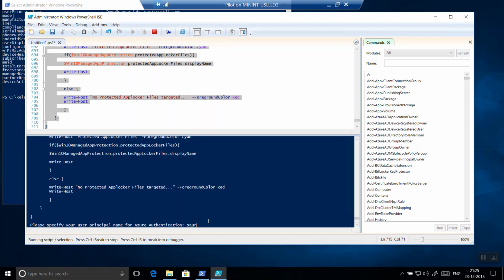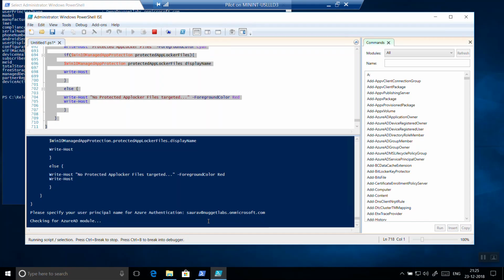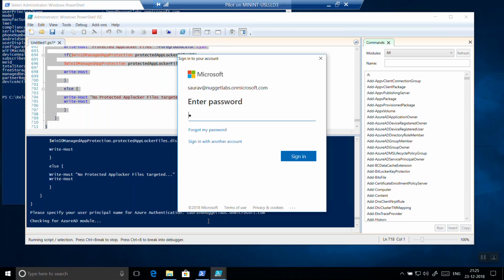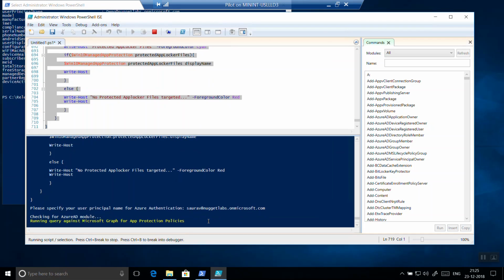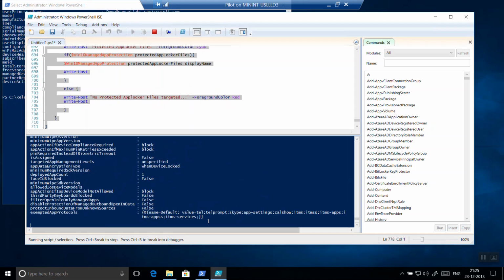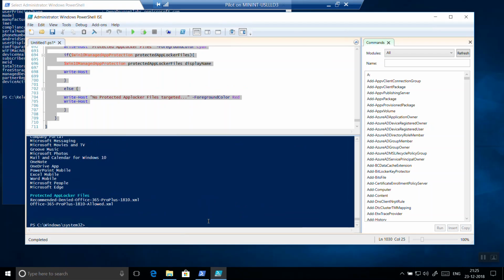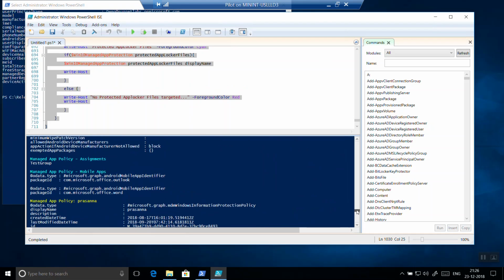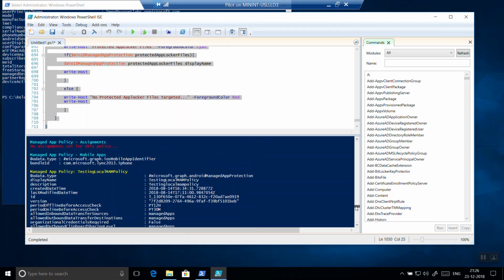So I'm going to enter it, nuggetlabs.onmicrosoft.com. Let's just see if it asks me for something else. Okay, it's going to populate, and it's going to tell me to sign in with my password. Okay, I just signed in with my password. Now it's going to run a lot of queries in the background, and make sure that I have all the modules installed or not. Once that is done, it is going to give me a list of all the app protection policies that are there in my lab.